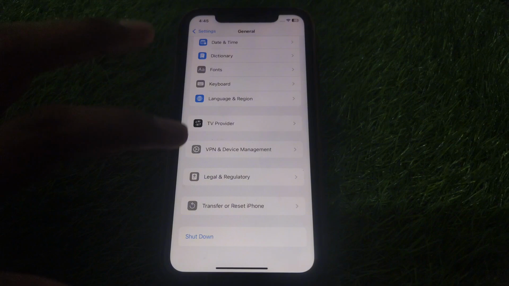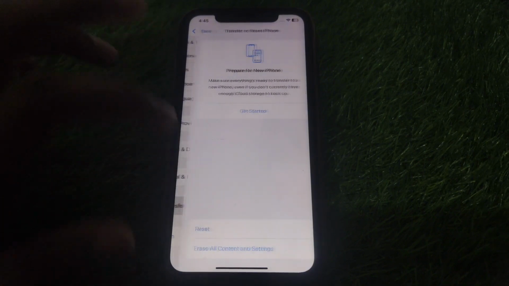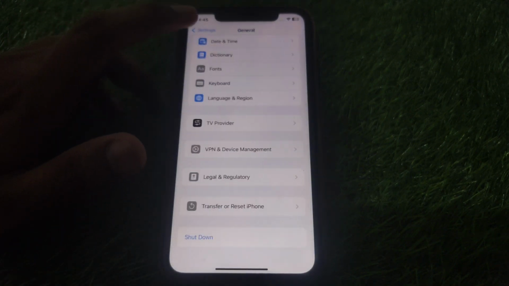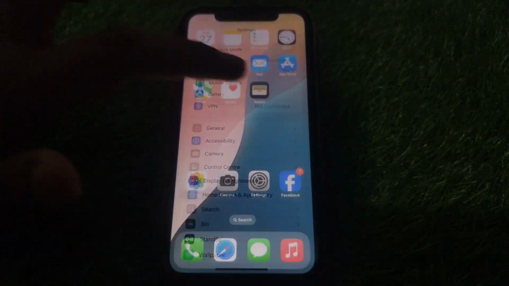Click on transfer or reset iPhone, and here you have to click on reset, and reset all of your network settings. And after resetting all of your network settings, you have to go back and open the App Store here.